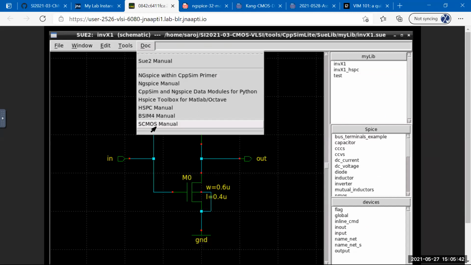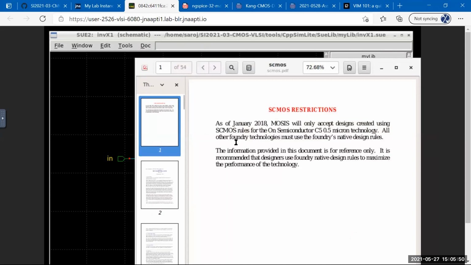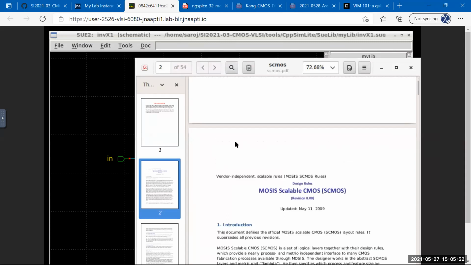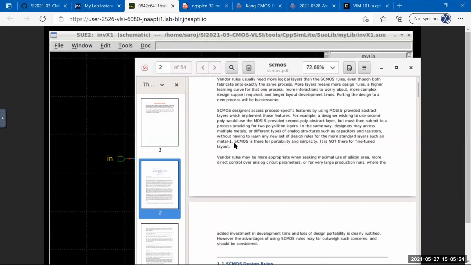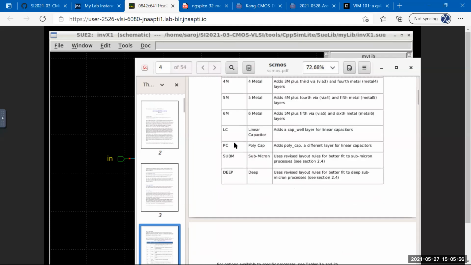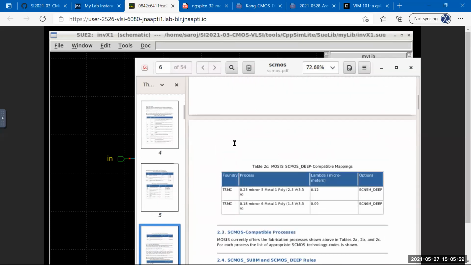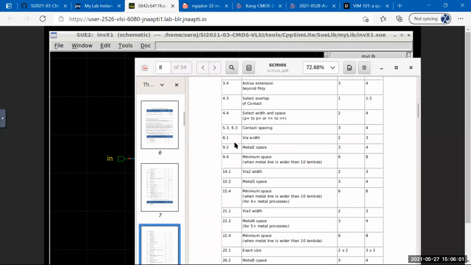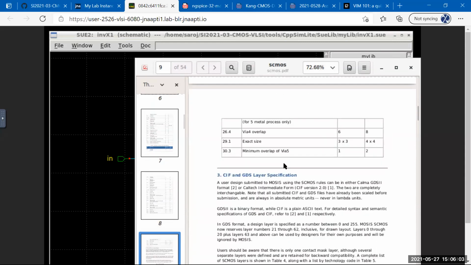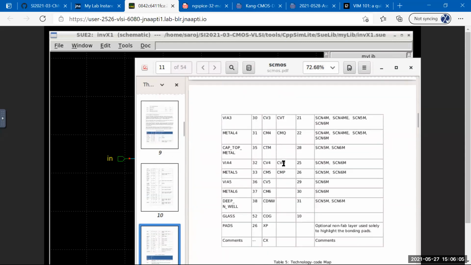And then the SCMOS, this is the technology. It's an old scalable technology, half micron technology, and that's what we're going to use to do all our labs. So I put the manual here as well. It explains this whole technology, what scalable means and all that. And there are design rules, the minimum design rules and all that here as well.